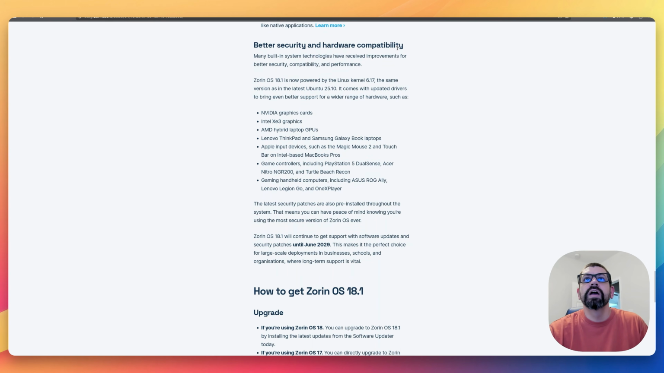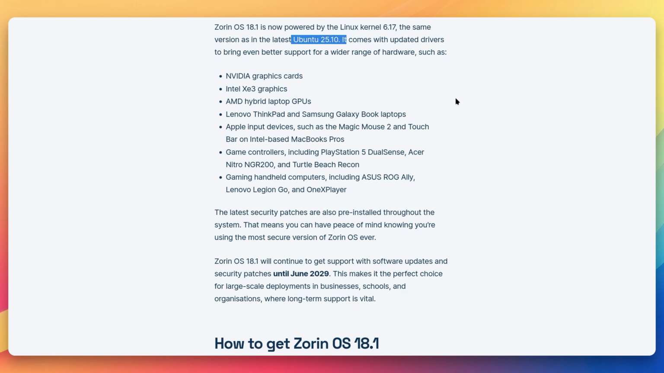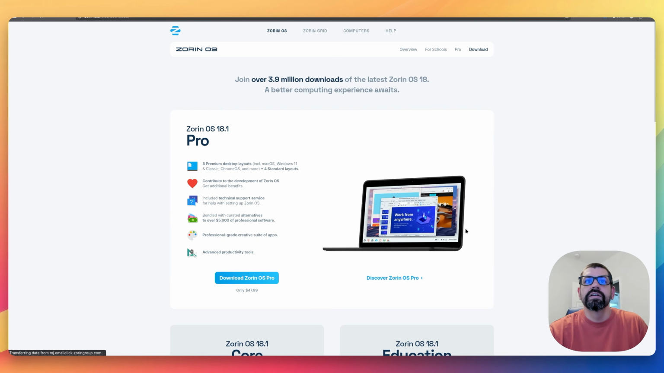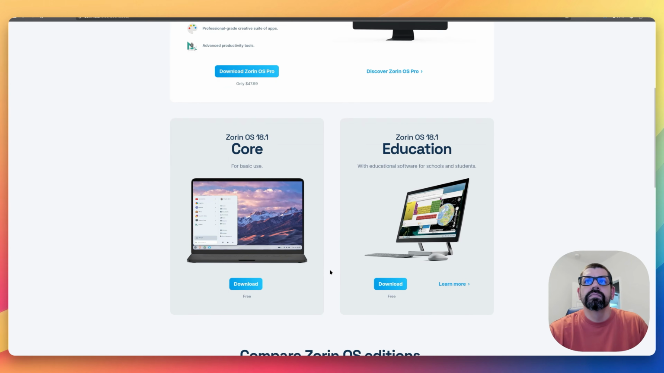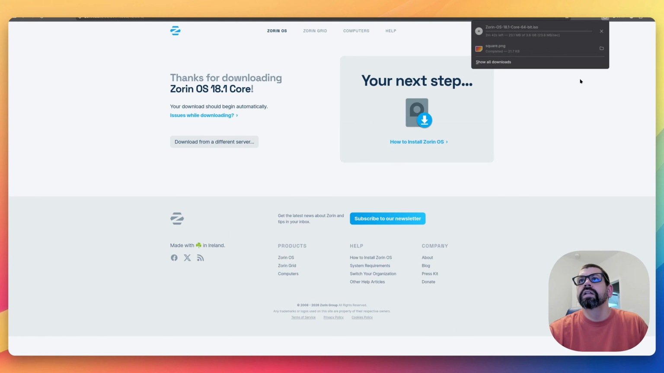Better security and hardware compatibility. So 18.1 is based on Ubuntu 25.10 with the Linux kernel 6.17, which means it has better support for NVIDIA, Intel, and AMD GPUs. And security patches will be supported until June 2029. So let's go ahead and download the ISO. I'll go ahead and speed up the video. Once this is downloaded, I'll come back and I'll show you how to put this on a USB stick.